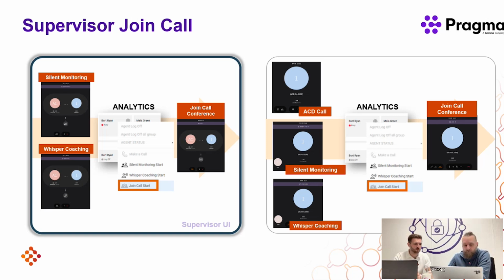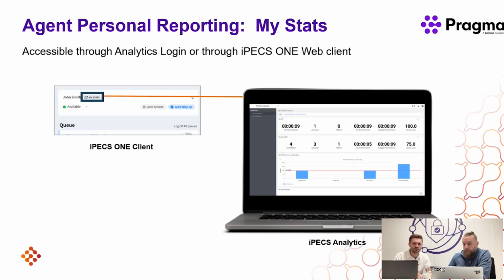So I think we move on nicely to apps and call stats, haven't we? Yeah, in terms of personal use. A really nice option, this.